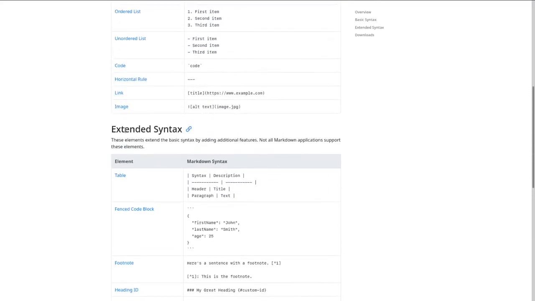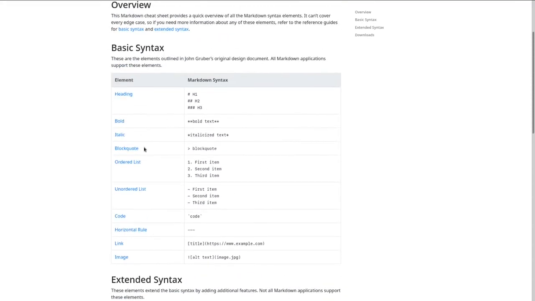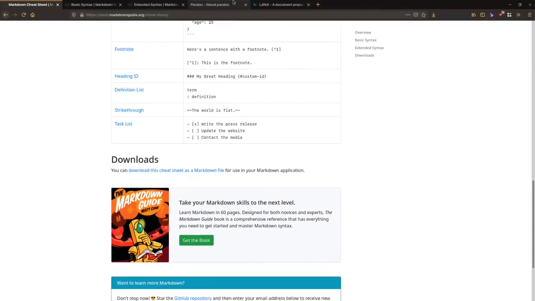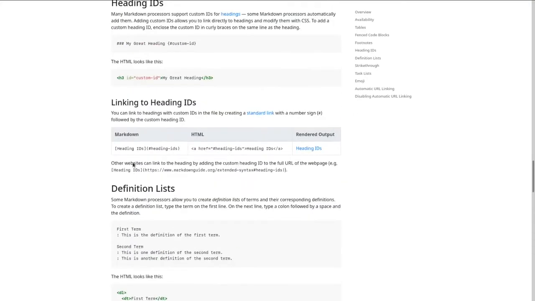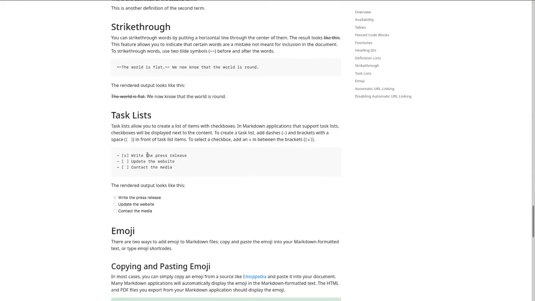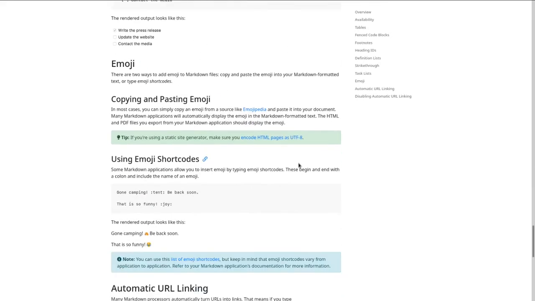So there's a lot of syntaxes that you can use. For example, if you want to bold text, you can use this Markdown syntax, and if you want a block code, you can use this Markdown syntax. And there's more complex syntaxes like definition lists or strikethroughs, task lists, and emojis and whatnot.